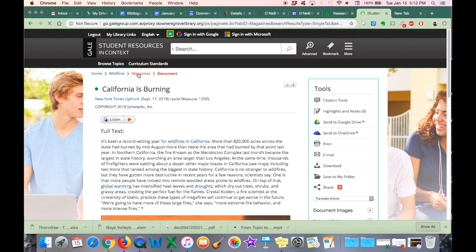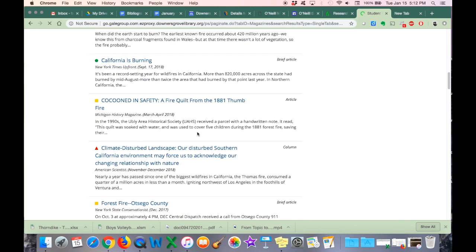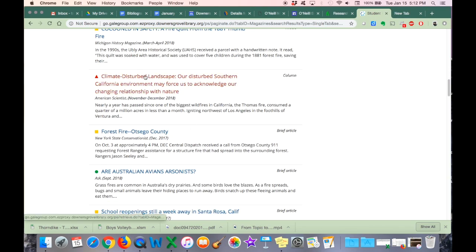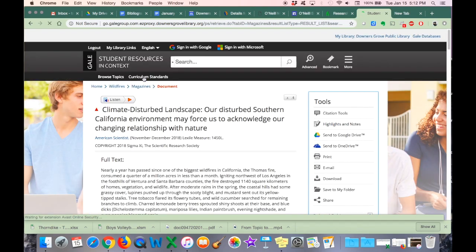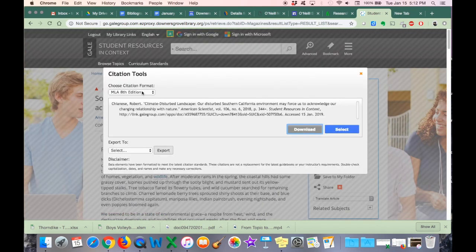So I'm going back to my magazine list. I'm going to find another article. This one looks good. I'm going to go to my Citation Tools because I've decided I want to use this article. I'm going to change it to APA format and simply copy and paste.